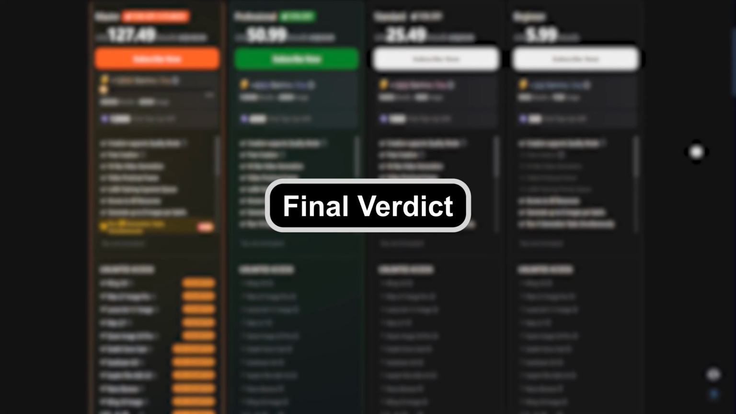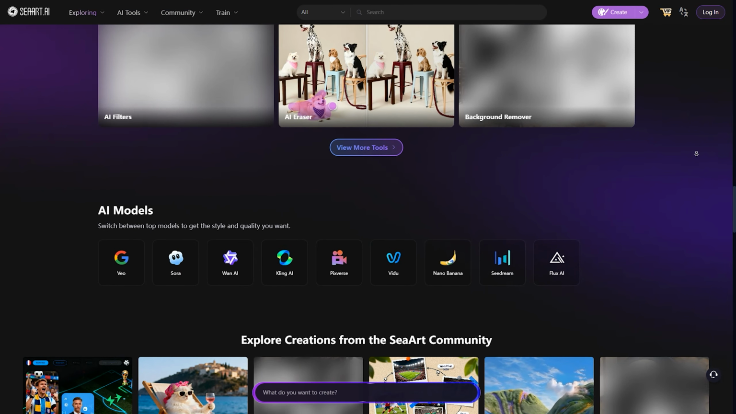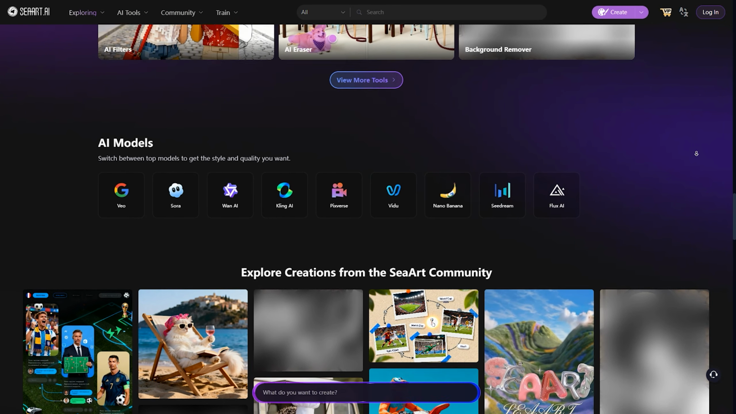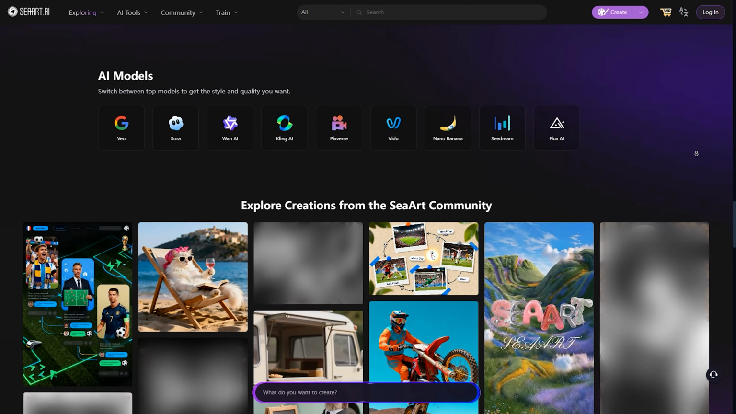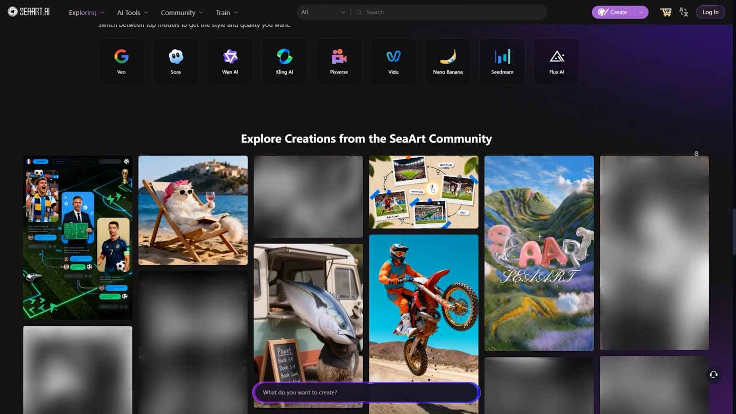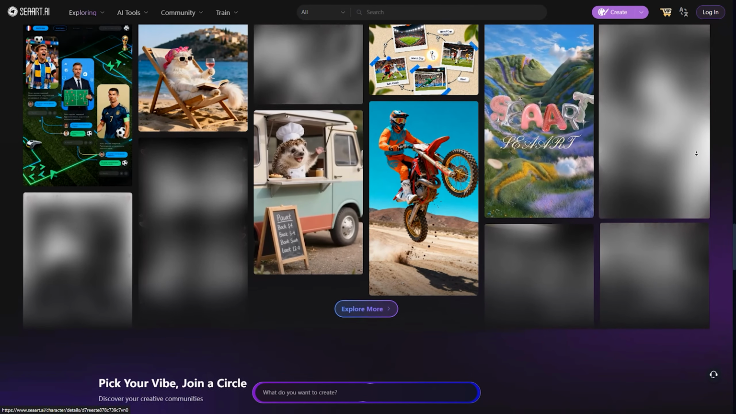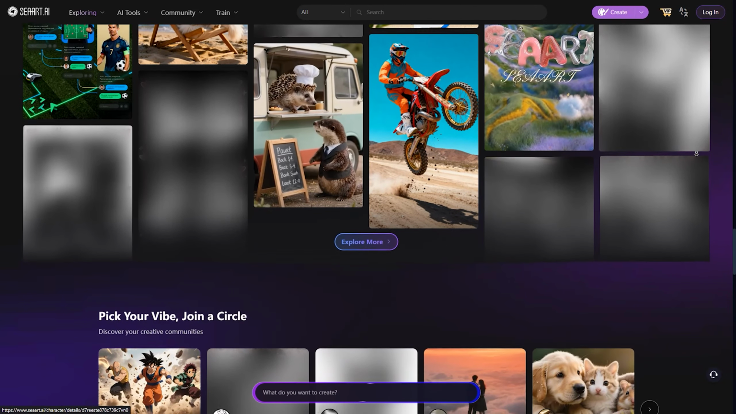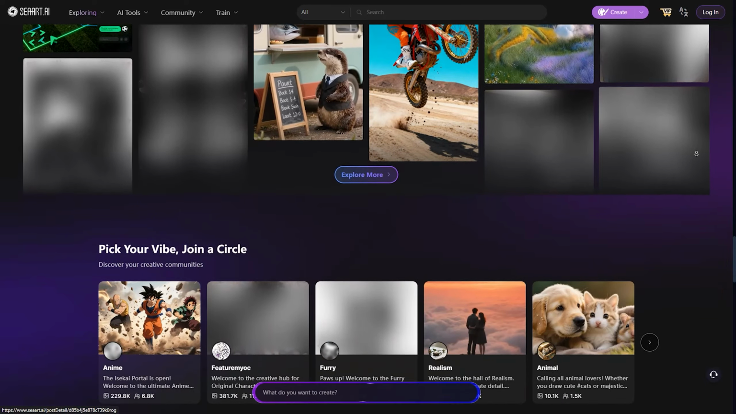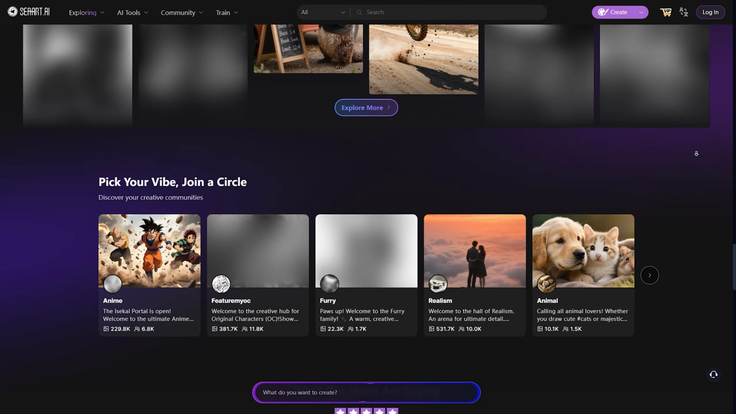Final verdict and conclusion. So is seaart AI worth it? The answer is yes, especially if your main focus is AI image generation and creative content creation. It is not the most powerful AI video tool yet, but for images and design work, it's definitely a strong option. If you are a content creator, it's worth trying the free version first.